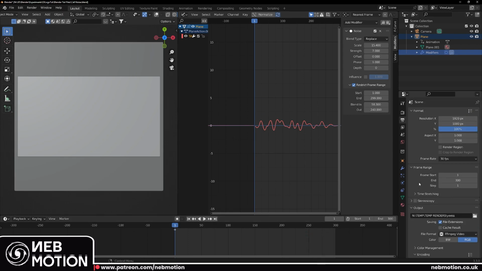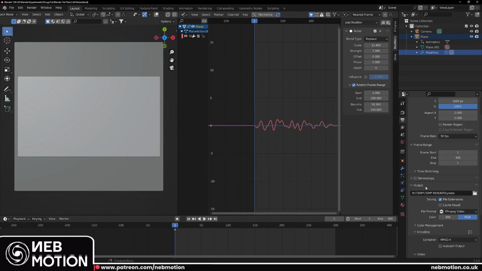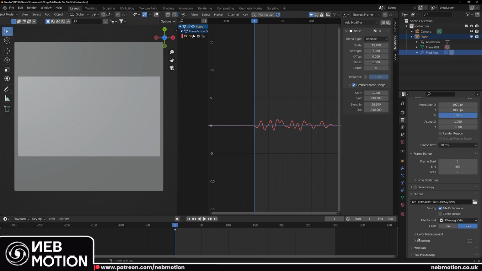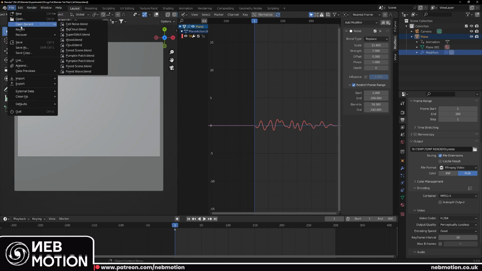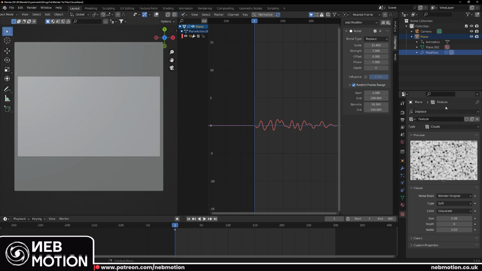So to render out the animation, you want to go to your render properties here, your output properties. You want to change your output to somewhere you can find it. It doesn't matter where, just as long as it's somewhere you can find it. On encoding, we're going to change that to MP4. We're going to change it to H.264. Output quality, perceptually lossless. And you want to go to render and hit render animation. And now you want to do this for each project that you created. So just go ahead and open each one. Just follow the same process.